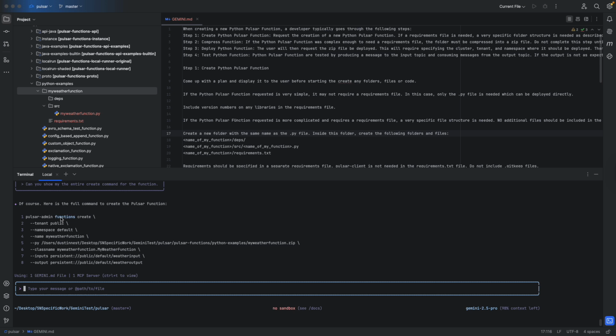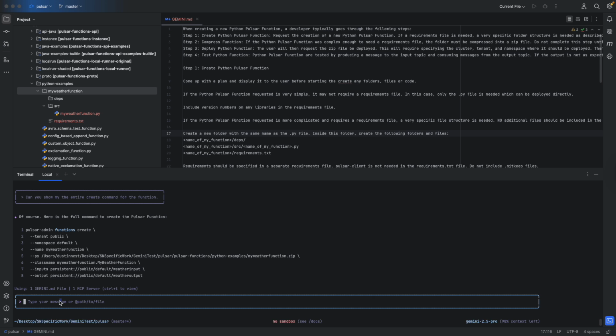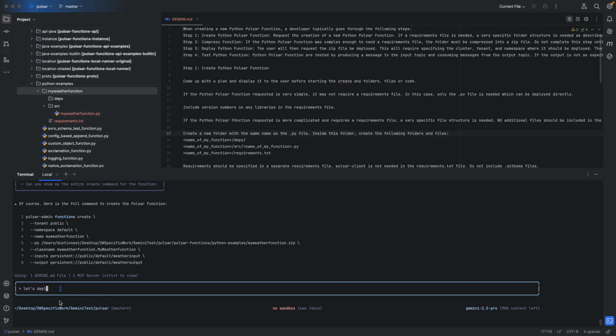And it's going to be the functions create command in public default. That's the name that it's going to use, the friendly name that's going to be in the UI in StreamNative. The full path to the zip file. I've specified in my markdown file that you have to use the full path, the class name, and the input and output topic. So it knew to put them inside of public default. And I'll say, let's deploy the function using this command.